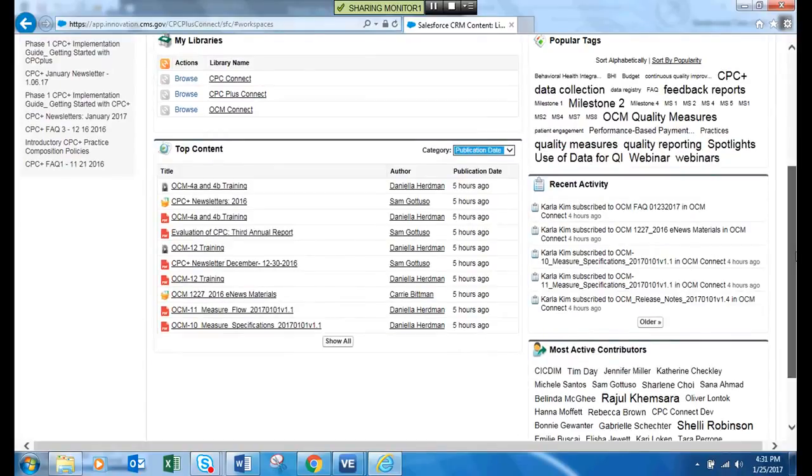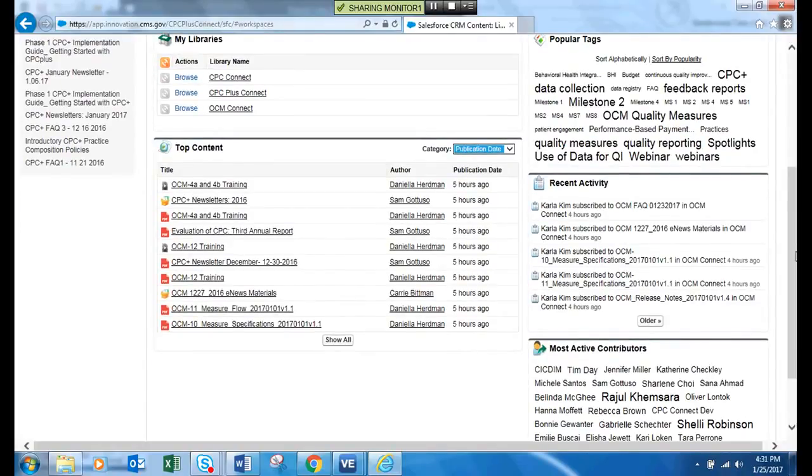The third section I'd like to highlight here would be recent activity right below popular tags on the right-hand side. And this shows a snapshot of the activity within the library, right? So that includes the most recent files added to CPC Plus Connect, content that you've subscribed to, and newly published content.